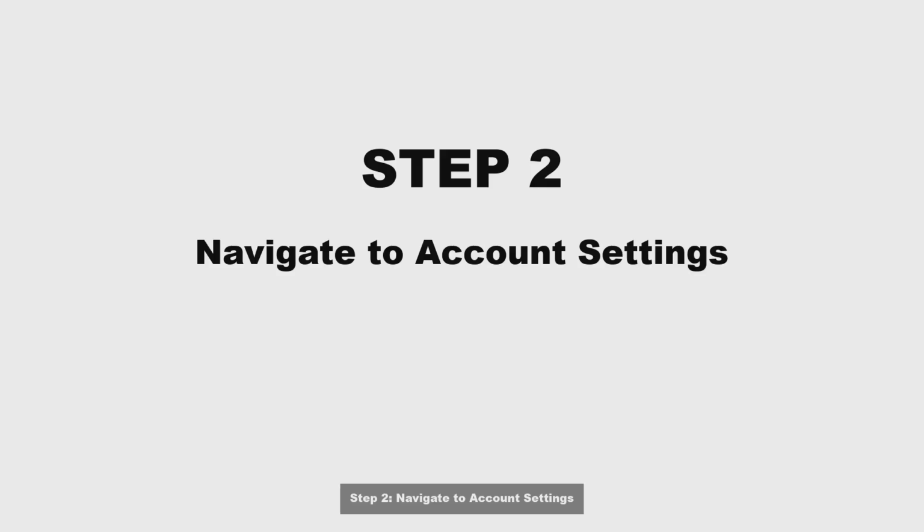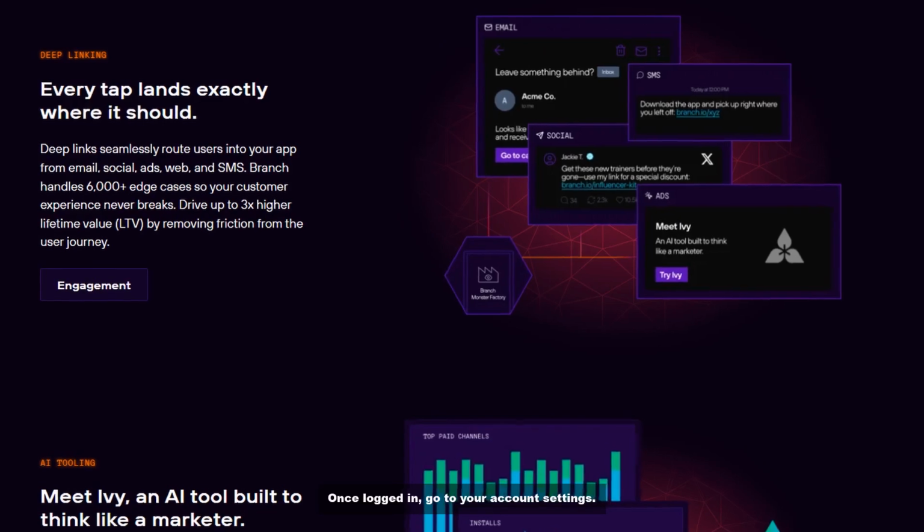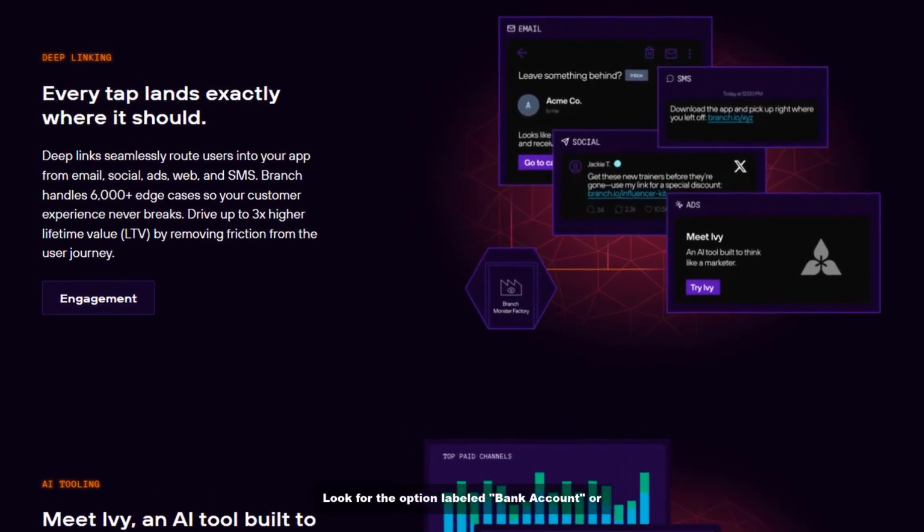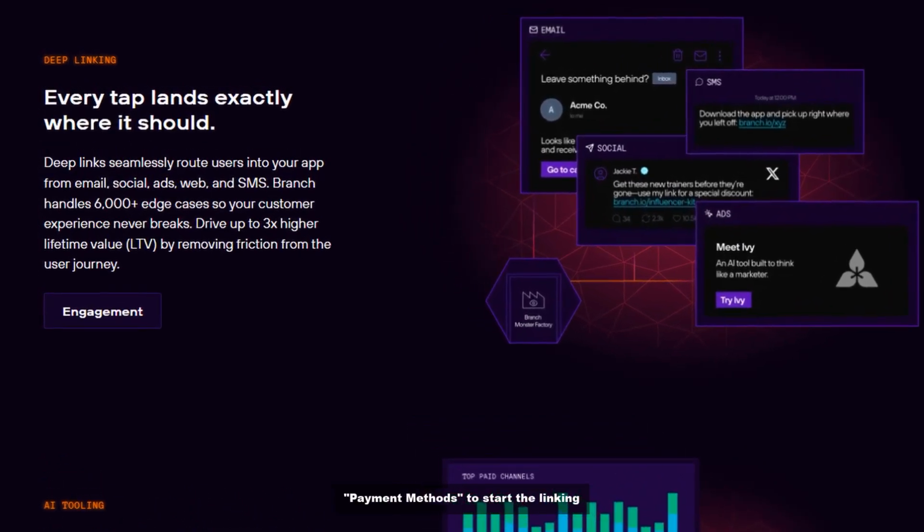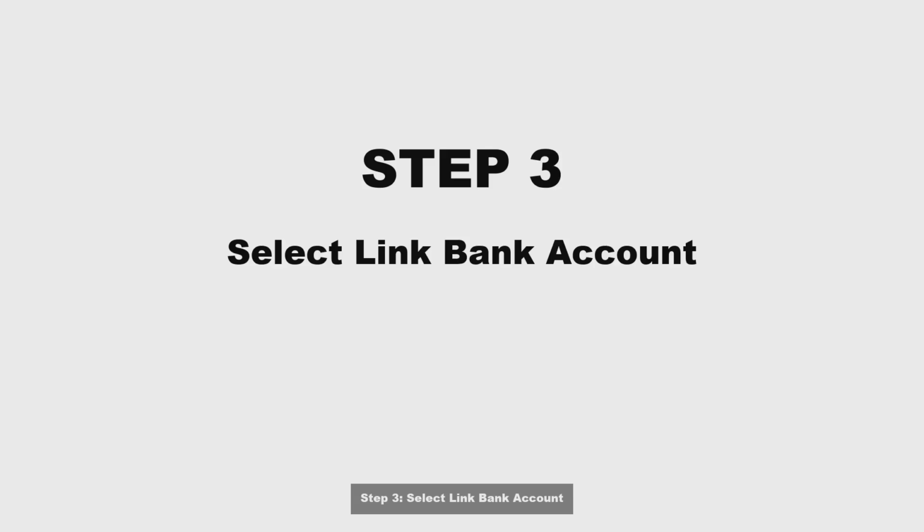Step 2. Navigate to Account Settings. Once logged in, go to your account settings. Look for the option labeled Bank Account or Payment Methods to start the linking process. Step 3. Select Link Bank Account.